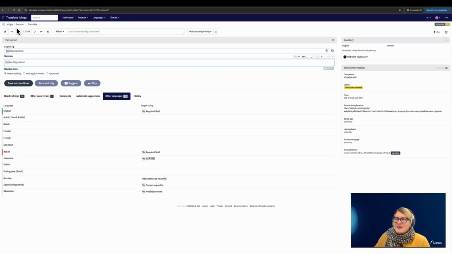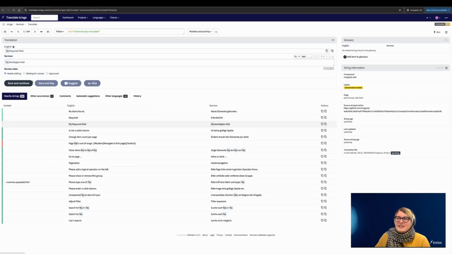So everything that our AI suggests needs to be checked by a human, and this is what we need your help for.